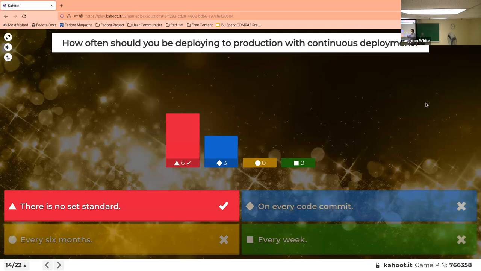So I would normally do it on every code commit, not every code commit really, sorry, every PR merge, so that basically I'm choosing as the author of the PR, all right, I'm satisfied with this, I think it's done, let me push it, and then it gets automatically rolled out.